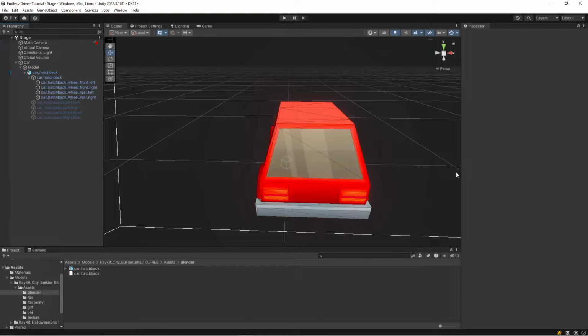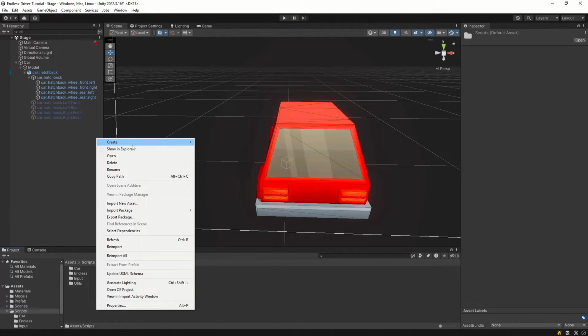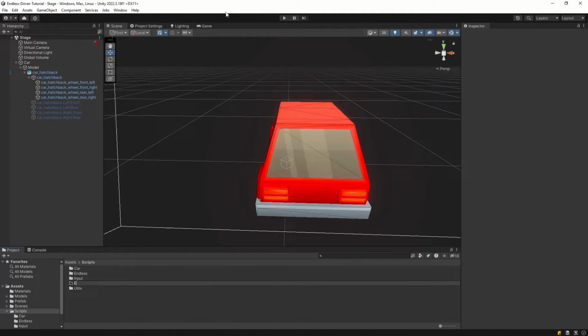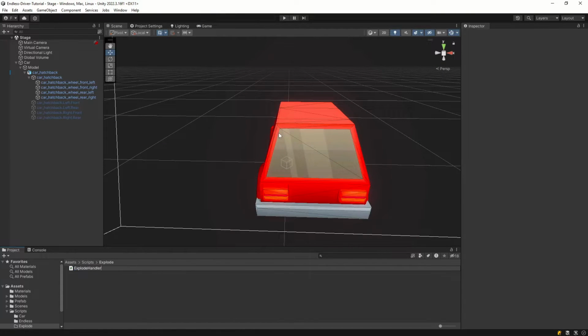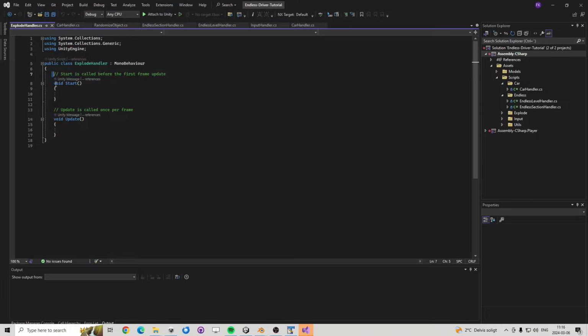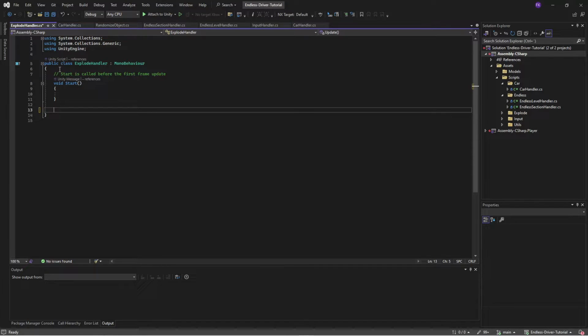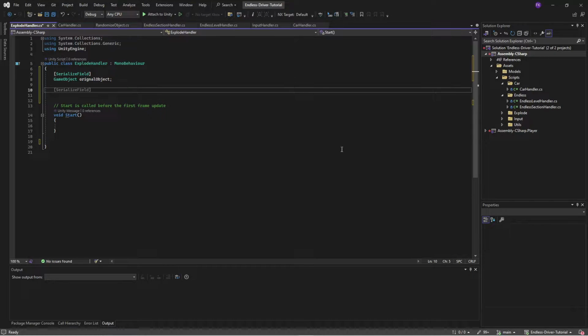Okay, so now it's time to get started with the coding part. So let's go into scripts and then make a new script folder. Actually, let's call it Explode, and then we'll create a C# script called ExplodeHandler and open that in Visual Studio. Get rid of Update. And then we need some references. So we need to get a hold of our original object. That's the one that we're going to disable whenever we hit something.